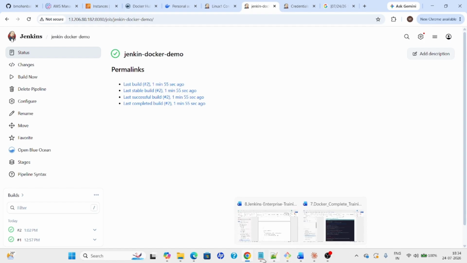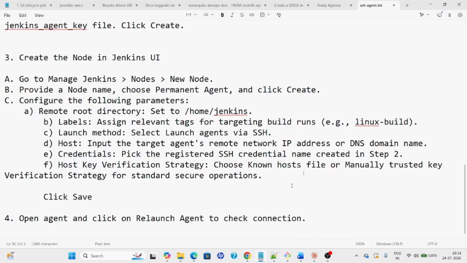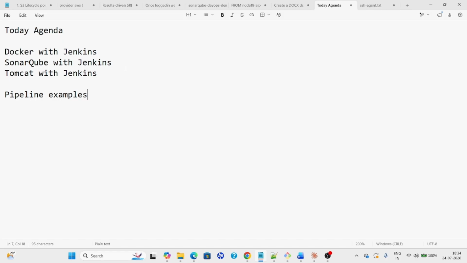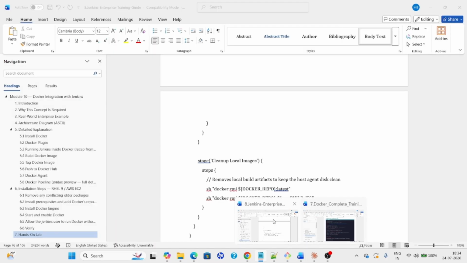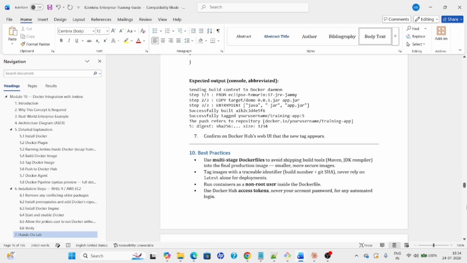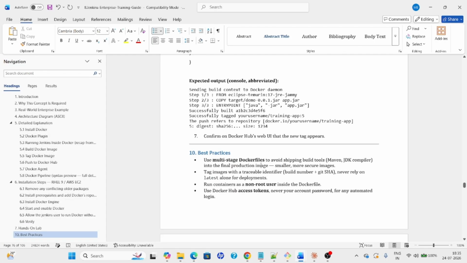Next is, in today's agenda we have already discussed what all we have to proceed. Now SonarQube with Jenkins. Let me start with that. Before going through that, let's see what all we have to know with Docker and Jenkins. Best practices mainly. So use multi-stage Docker files to avoid shipping build tools.